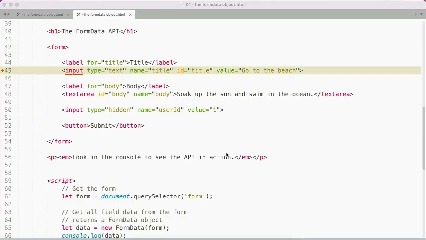Let's get into it. The FormData object provides an easy way to serialize form fields into key value pairs. You can use the new FormData constructor to create a new FormData object, passing in the form to serialize as an argument. So for example, let's imagine we have a form here that looks like this.